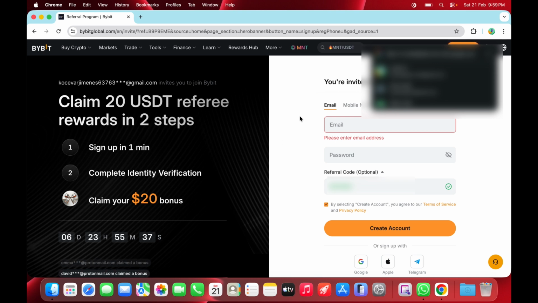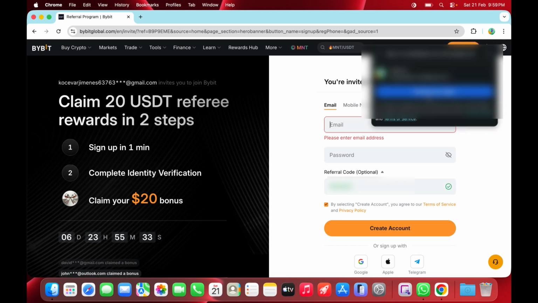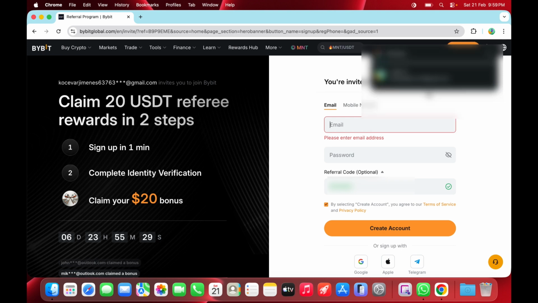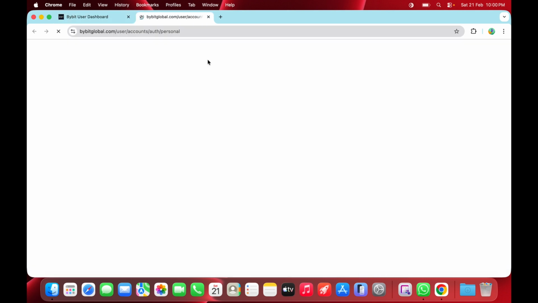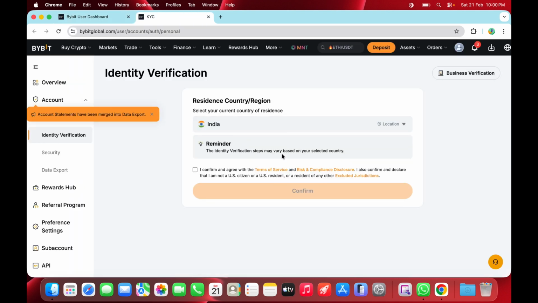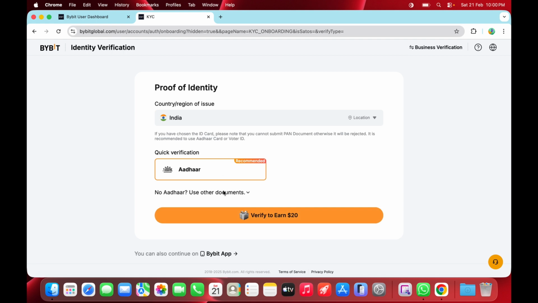So you will see a screen like this. You can directly sign in with your Google account or you can put your email address and create your account. Now it will ask you for verification. So click on this verify now. Now there will be a KYC. I'm from India, so there is India. Click on this continue. You see this, there is this $20.